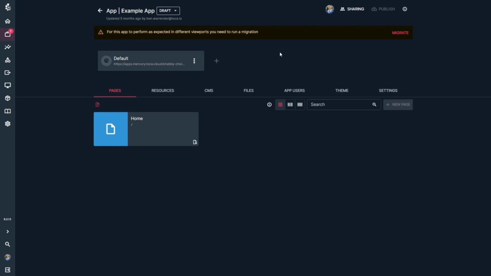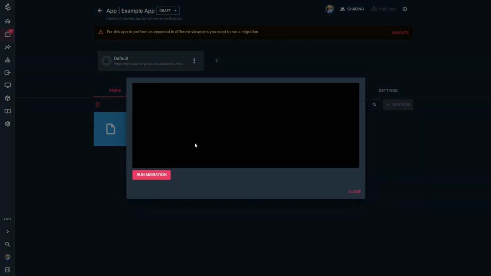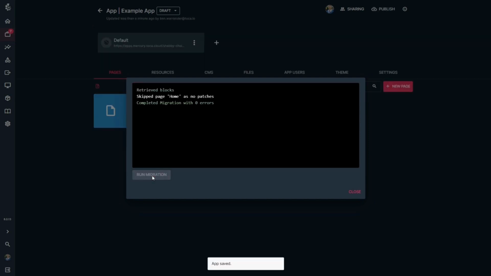First is, you can see for any existing applications, because of our change to viewports, you might see this bar at the top when moving to version 8. It reads, for this app to perform as expected in different viewports, you need to run a migration. So I've just got quite a simple app here, so I can click on migrate, and it'll open up this little box, run migration, and it will then say, for everything in this application, here are all the changes that it has made. And ours has moved forward with no problems.